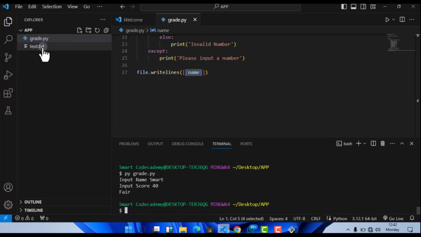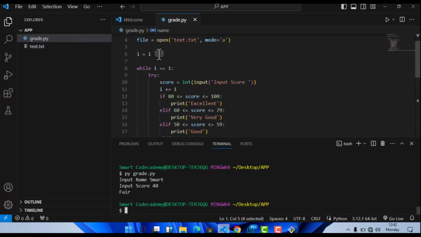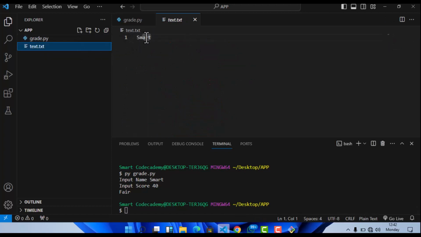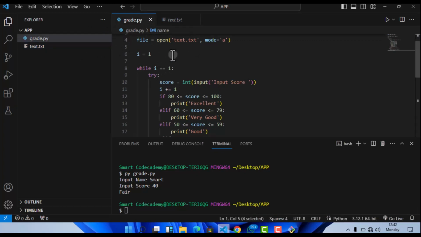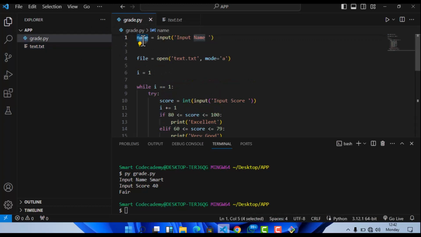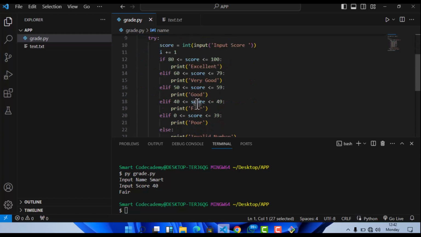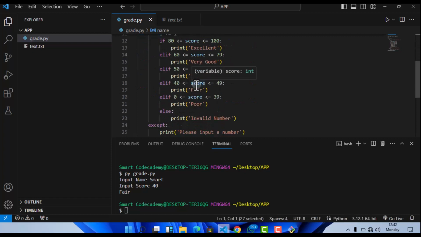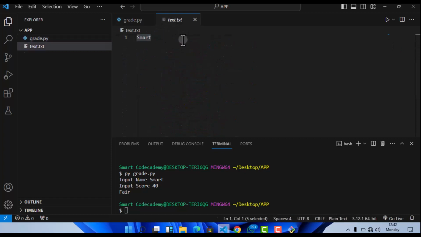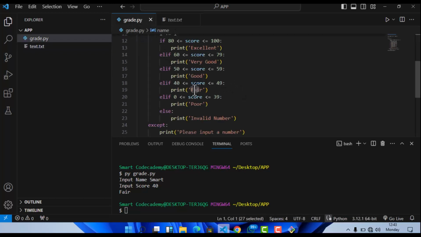Now right here you see that this text file has been created, and if I check inside the text file now, I would see the name, which is smart. The name is coming from the name that I got from the user right here. So what I want to do now is add some more things to this name. I'll be adding the name, the score, and the grade together inside of this thing. Now how do I do something like that?